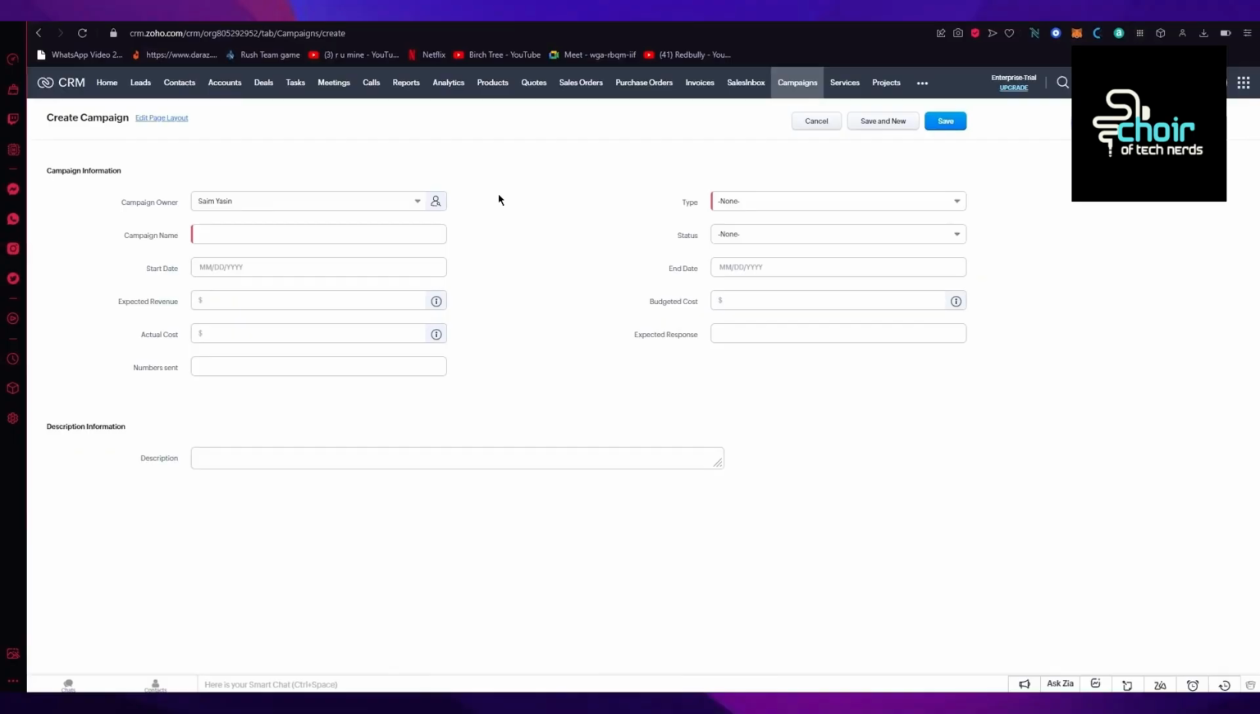So yeah, I recommend you start using Zoho right away because it is a great software to use, and it's totally free. That's the best part about it.